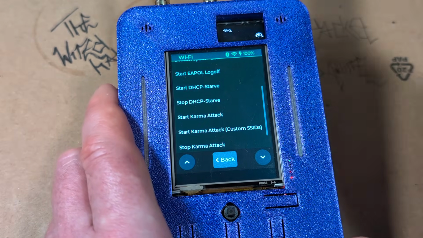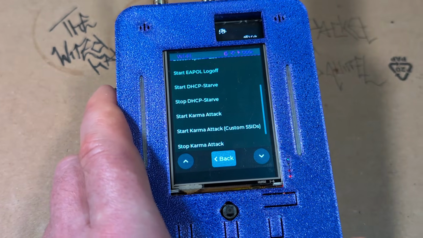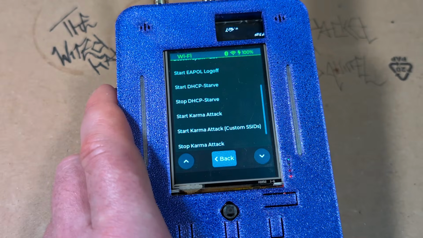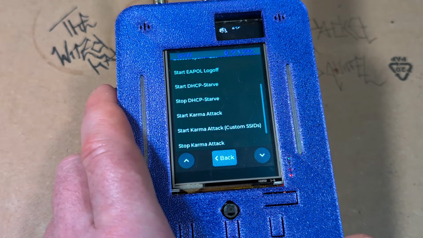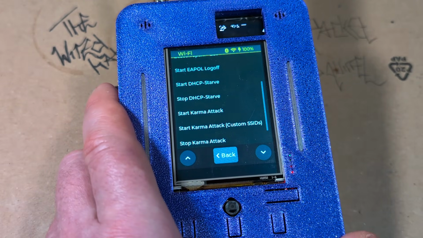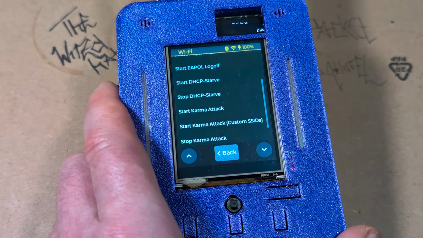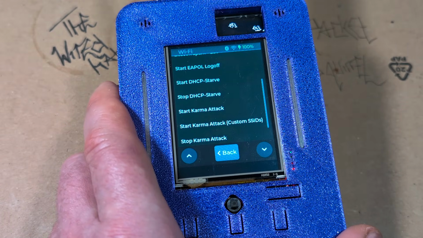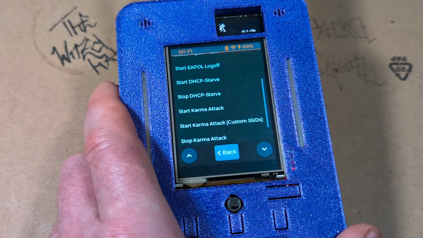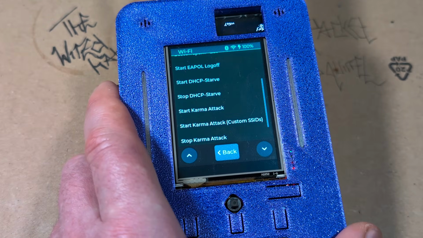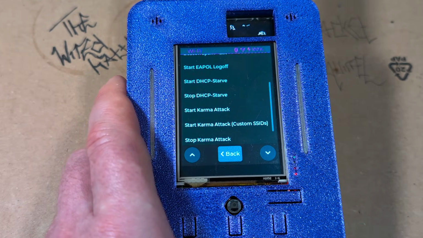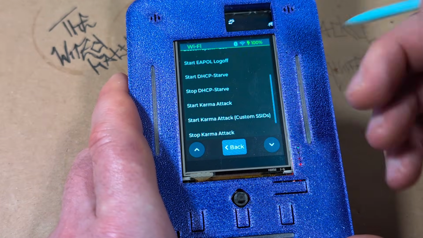DHCP starve. A DHCP starve is basically where your Wi-Fi network only has a finite number of IP addresses to hand out to devices. What a DHCP starve attack does is it basically rents all of the rooms in the inn, so no other devices can connect to your network, allowing you to start and initiate certain attacks. So you can start and stop that.